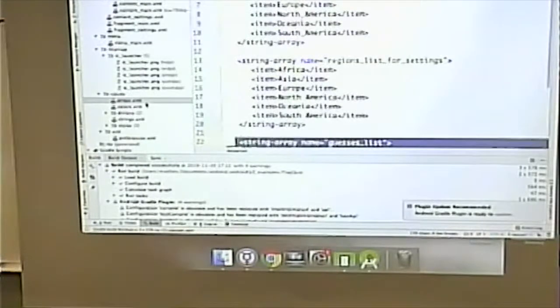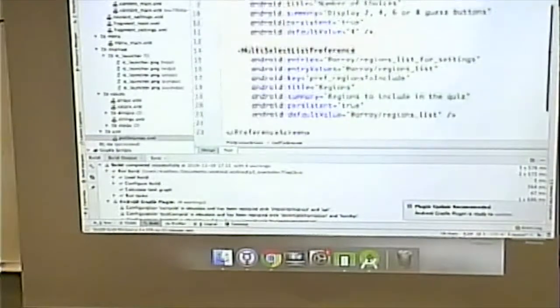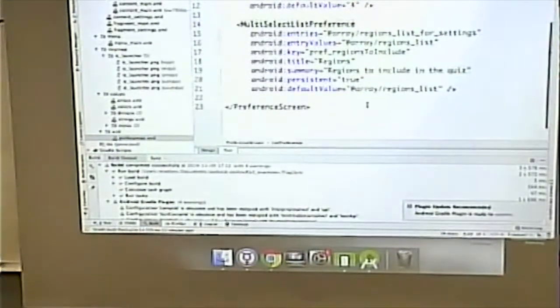Anyhow, we say in the preferences XML that the next preference we have is a multiple select. So the number of choices is mutually exclusive: we pick 2, 4, 6, or 8. With the regions, we could pick any combination of regions. So we could pick all of them, all of them but one, only one, whatever. We can pick them in any combination. So that's where it comes from.